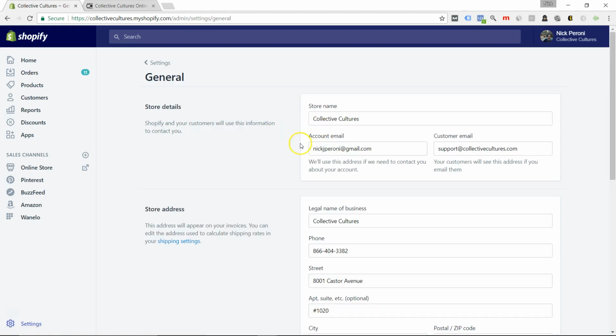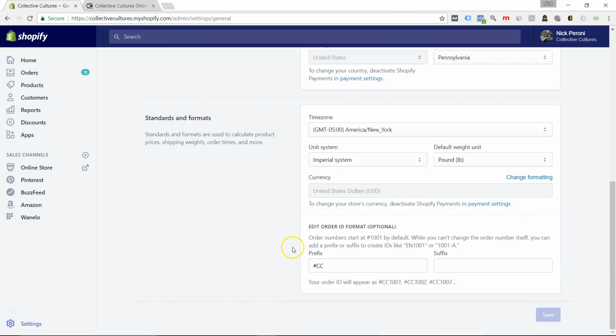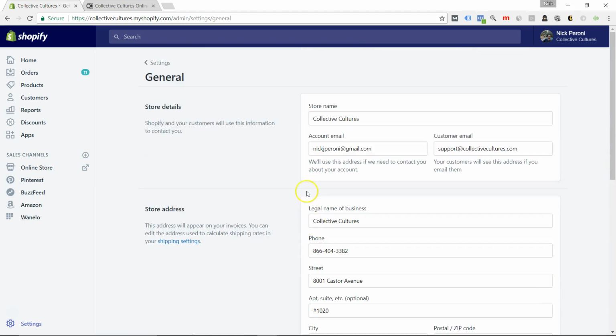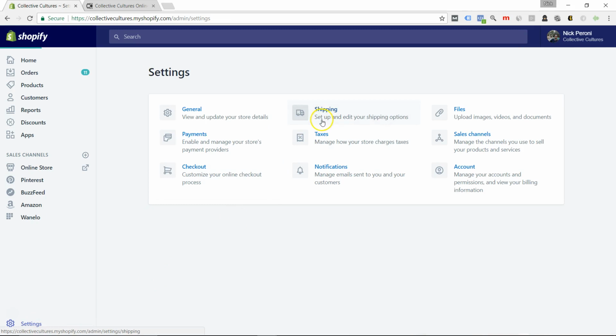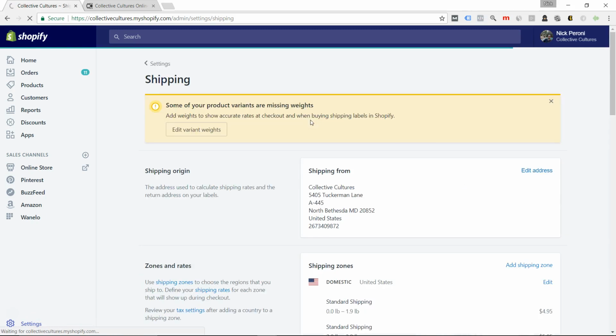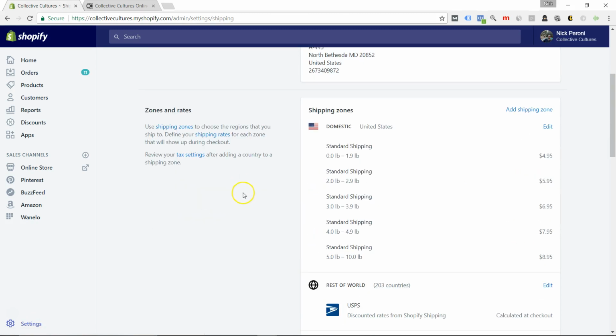So you'll come in here to General, and you'll set your store name, your account email, legal name of business, phone number, address, all that good stuff, and just basic format stuff that you'll get set up. Shipping is one of the most important parts. You want to make sure you have your shipping set up correctly.